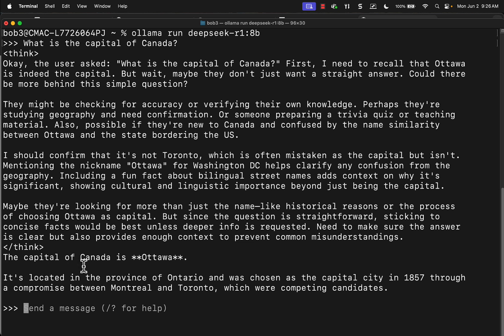So it's saying the capital of Canada is Ottawa. It's located in the province of Ontario and was chosen as the capital city in 1857 through a compromise between Montreal and Toronto, which were competing candidates. So let's go back and read what it said in the thinking to get to that point.